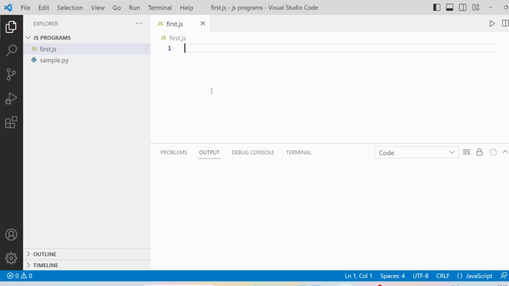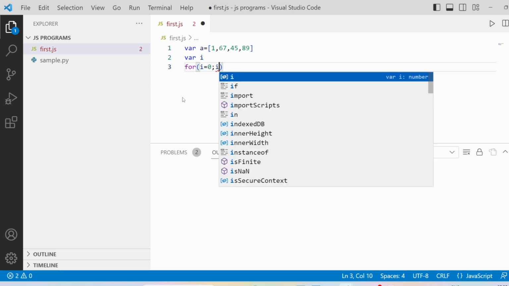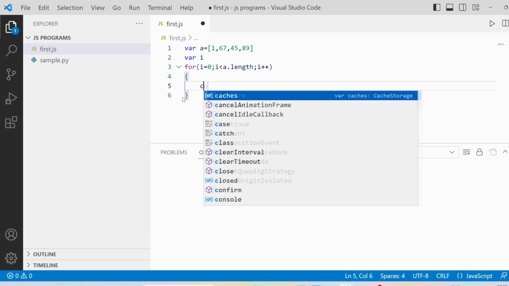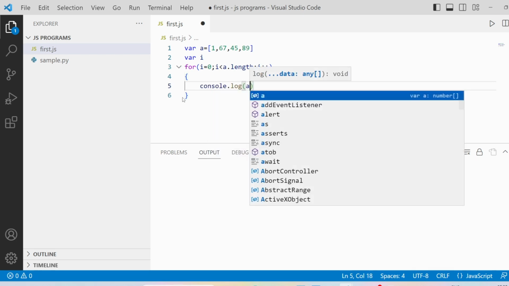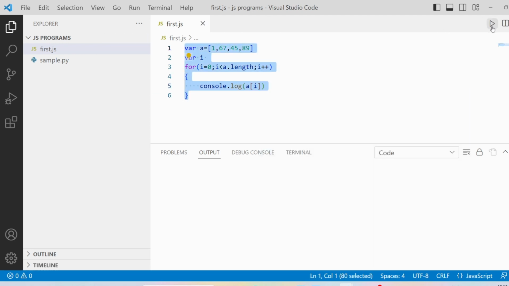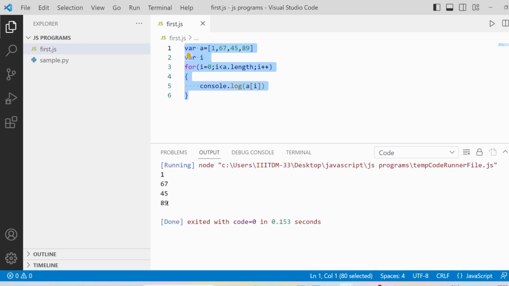So first let me go to Visual Studio, and then I will create an array A with the elements 1, 67, 45, 89. Then I can write for (var i = 0; i < A.length; i++), and all the elements in the array A I want to display. Then I can write console.log(A[i]). Now let me save this program and execute it for you. Then I will get all the elements in the array A like 1, 67, 45, 89.